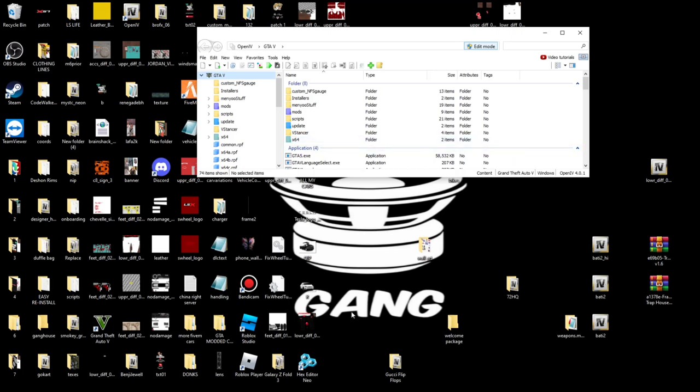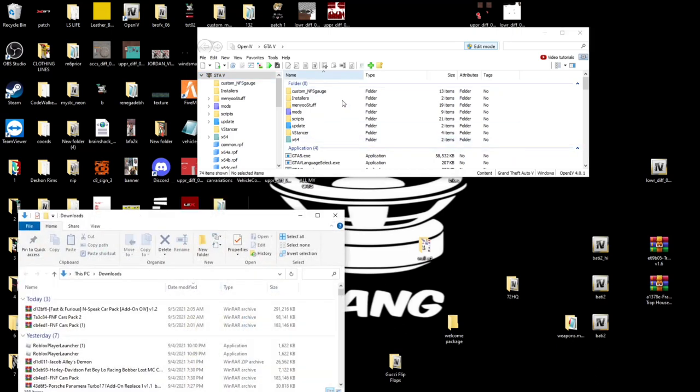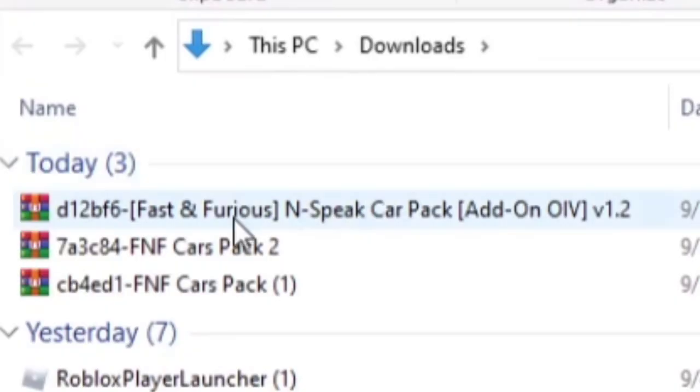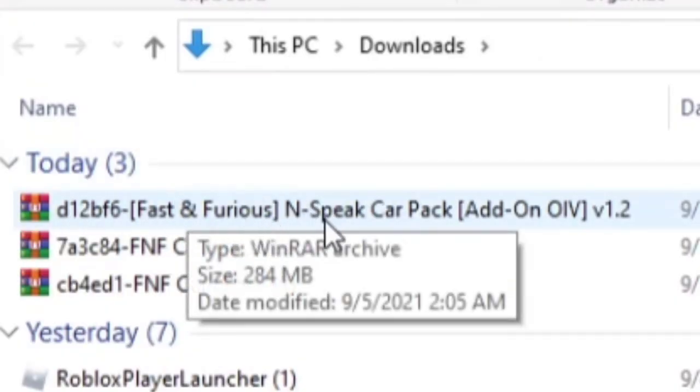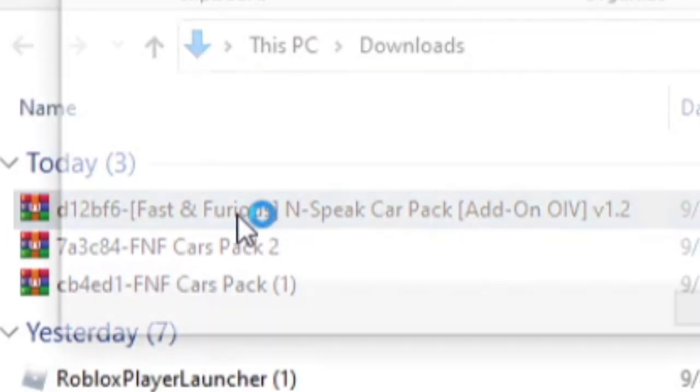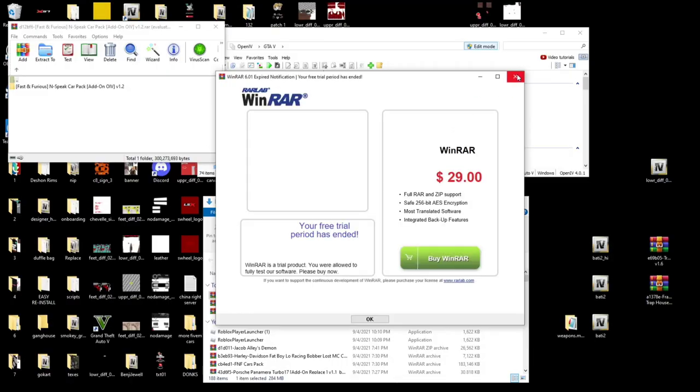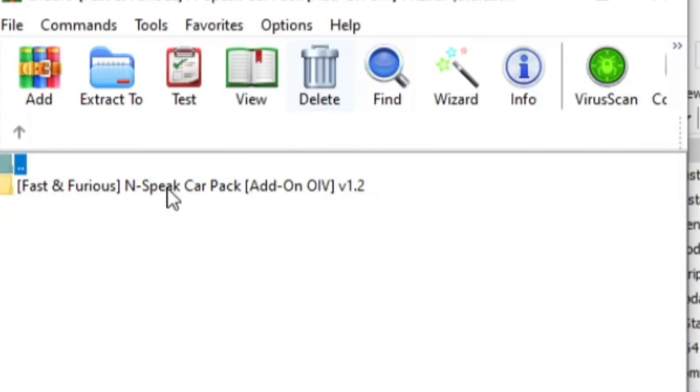But anyway, we done with that. So pull up your downloads folder. That file should be done by now. All right, it is right here. Fast and Furious InSpeed Car Pack Add-on OIV V1.2. Open it first. Tell WinRAR you ain't buying. All right. You'll get the Fast and Furious InSpeed Car Pack Add-on OIV V1.2. Open that up.